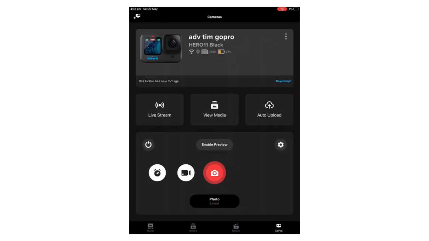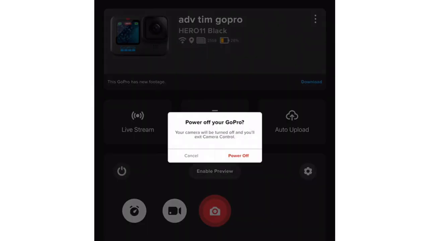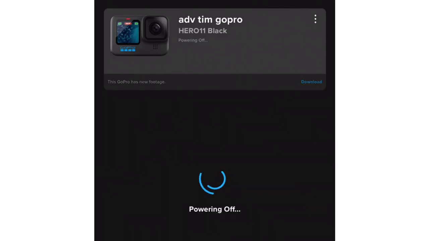Back out of here, we do have some other options as well. We have auto upload and we have live stream, but we're going to talk about them in a future video. Also, over here on the left, we have this power button, so you can tap on that and it gives the option where you can turn off your GoPro. So you just got to press the button here and your GoPro will shut down. Turning it back on is just as easy. Tap that one and in a second you'll see your GoPro has fired up and it's connected by Bluetooth.